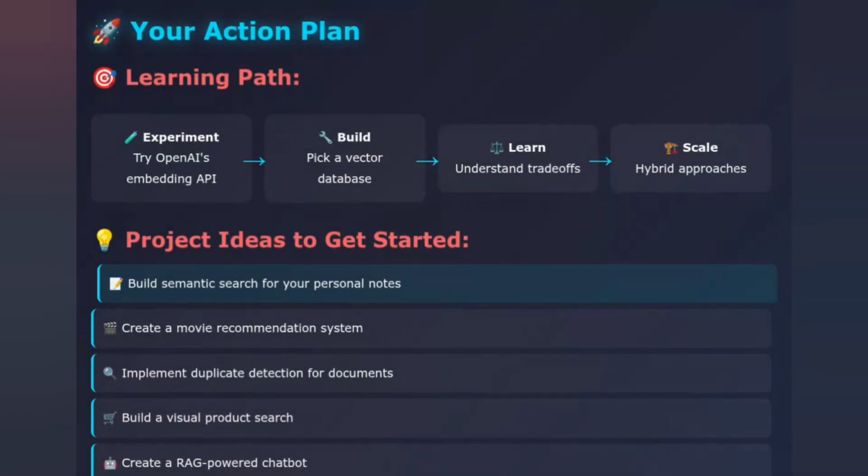Vector databases aren't just a trend, they're the foundation of the AI-powered future we're building right now. We're at an inflection point. Just like relational databases became essential when businesses went digital, vector databases are becoming essential as businesses go intelligent.